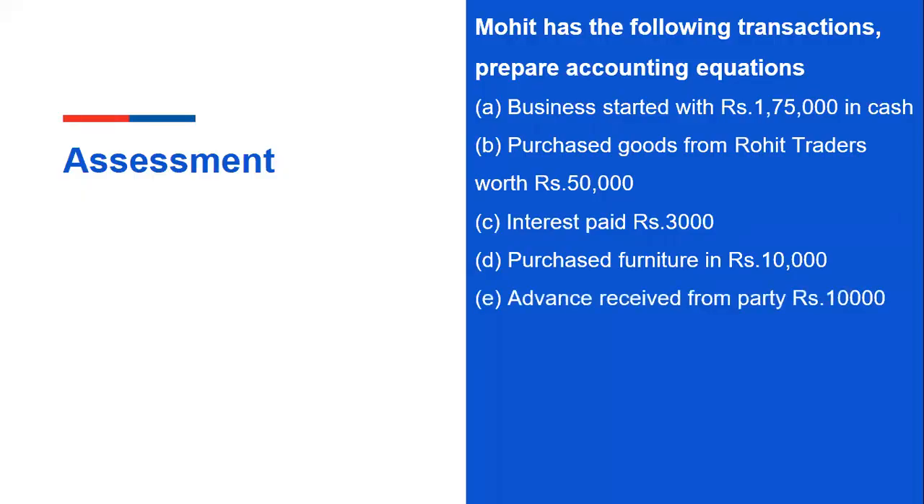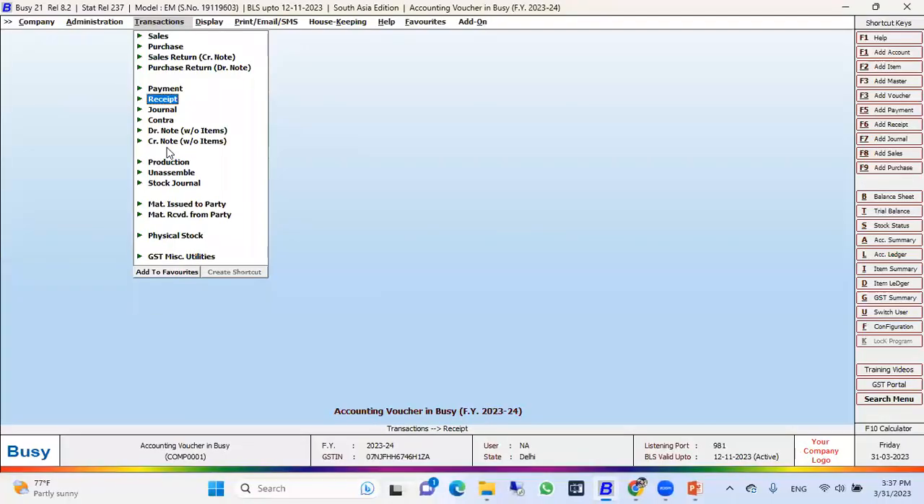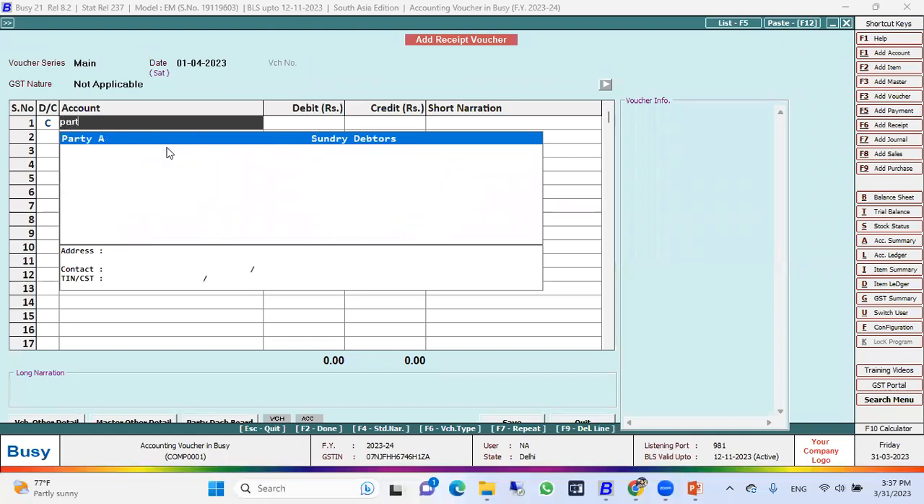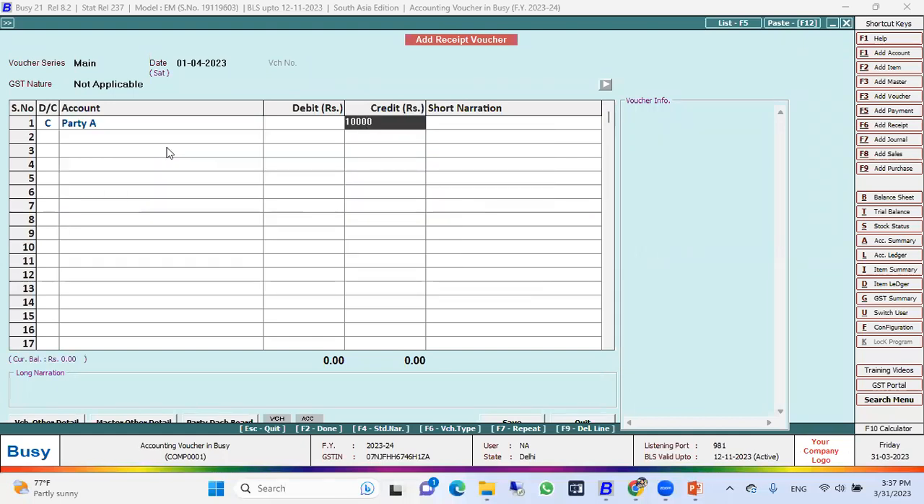Next, advance received from party 10,000. So at that time you are receiving advance, means you are receiving money from the party. So you have to enter this transaction in receipt voucher, click on add, specify the date and party. So specify the amount and cash as debit and party as credit. Because you are receiving money, you are receiving cash, and cash is real account. So what comes in, cash comes in, cash is receiving.